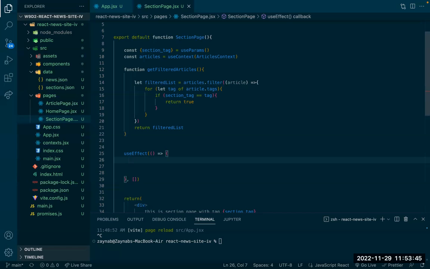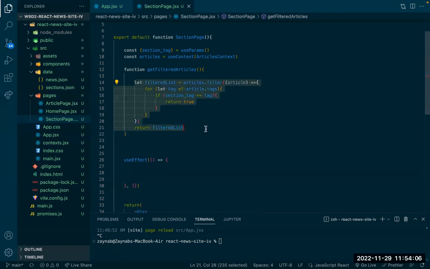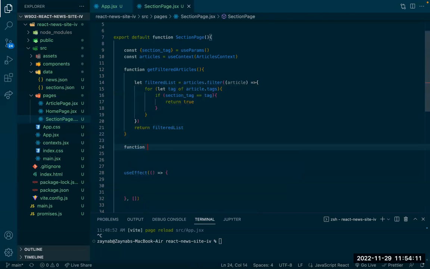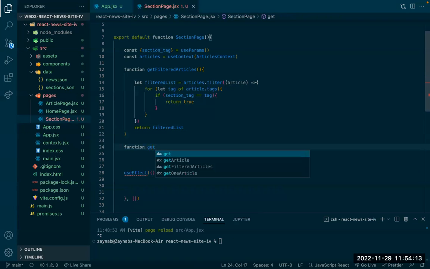Votes, should we do async await or the .then? Probably async await. Async await. Okay, I got 2 votes versus none, so I'm gonna go with that. So get filtered articles. I don't really need this. Maybe I can make this my call, or I'll just make a new function. It's okay. So I'm going to call this getSectionArticles.